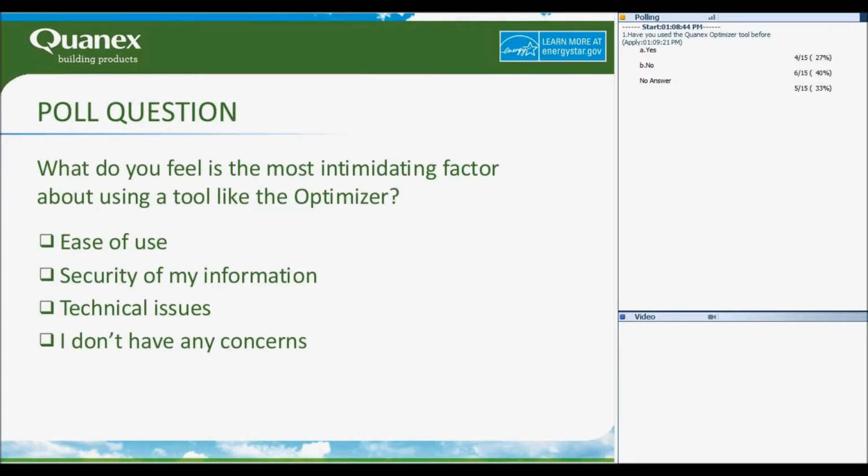Now that we know how the Optimizer can benefit you, we're going to conduct a quick poll question. What do you feel is the most intimidating factor about using a tool like this one? A, ease of use, B, security of my information, C, technical issues, or D, I don't have any concerns.